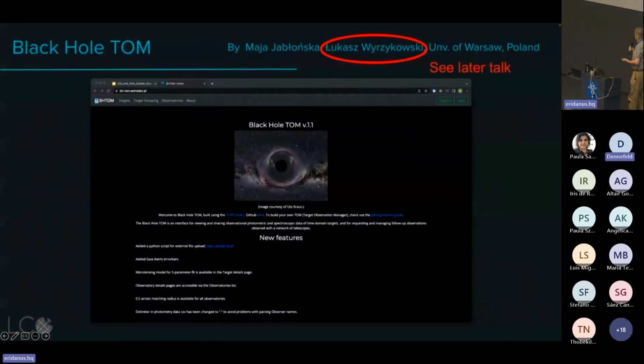This is another example. This is the black hole TOM, which is analyzing candidates from Gaia. Wukash has a talk later in this session, and he'll explain a lot more detail about his particular TOM.